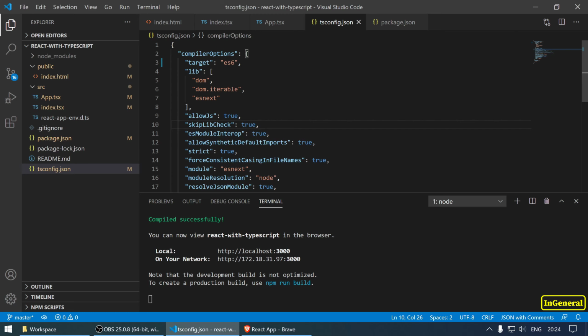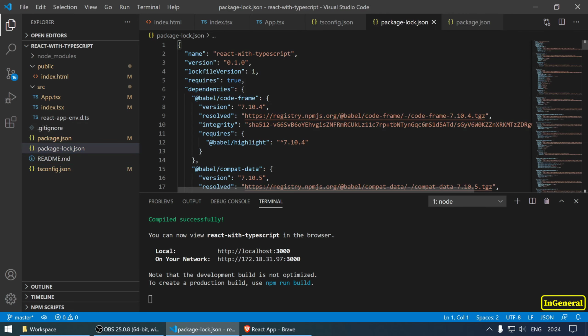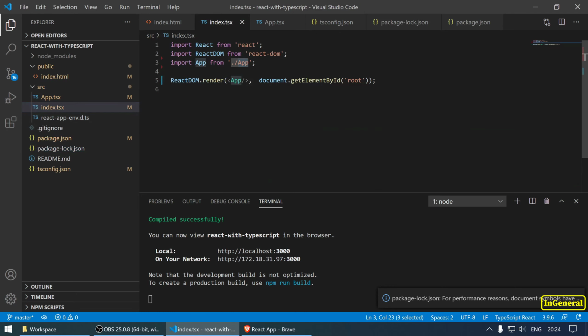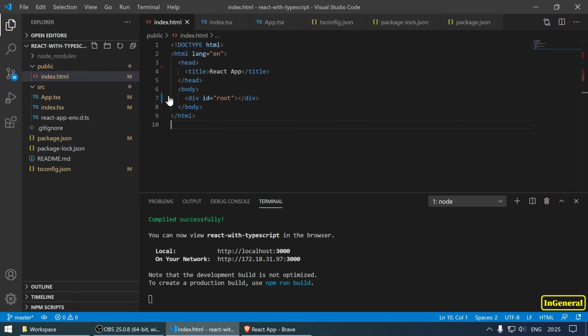Okay, and package-lock.json is created by Node.js. This is to ensure that all the other developers in the team are using the same version of all the libraries that we have specified. Okay, so this is the very basic structure we have in React.js, or sorry, React with TypeScript.